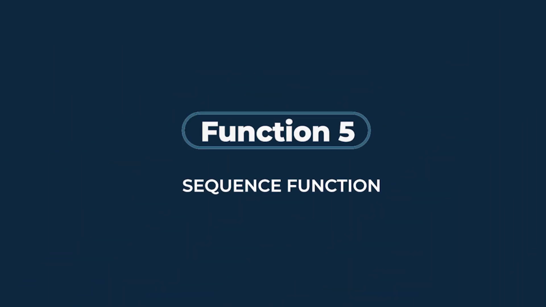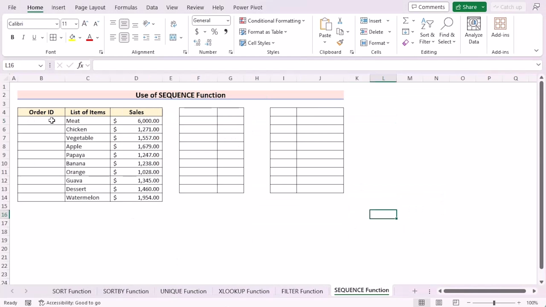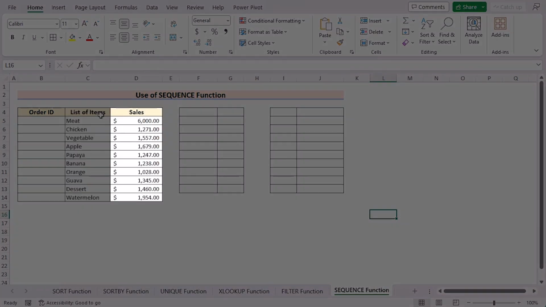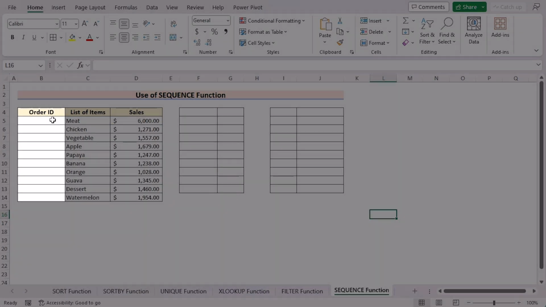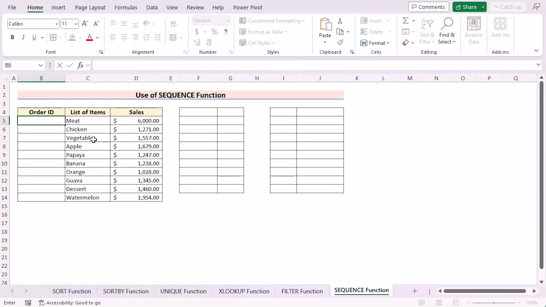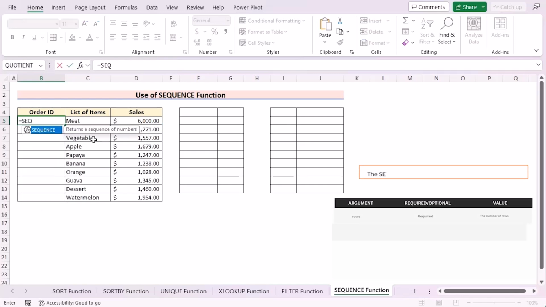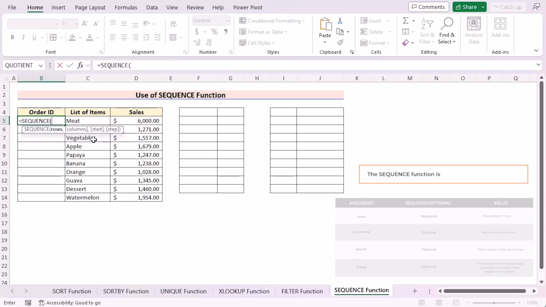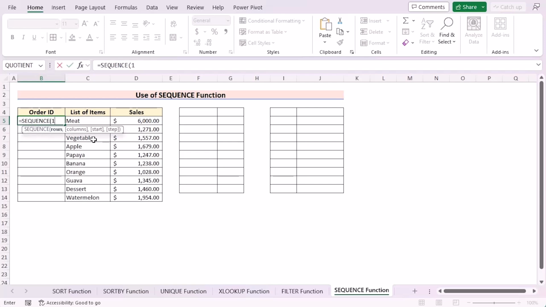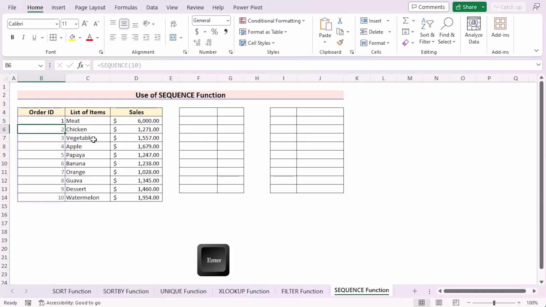In our last method, we want to use the sequence function. So here we have list of items and their cells in column C and D, and we want to create a sequence of order ID in the column B. So at first go for the B5 cell and here write down the sequence function which returns a sequence of numbers. As we have 10 items, so write down 10 as our inserting rows. Now press the enter button and you have inserted the order ID numbers here.